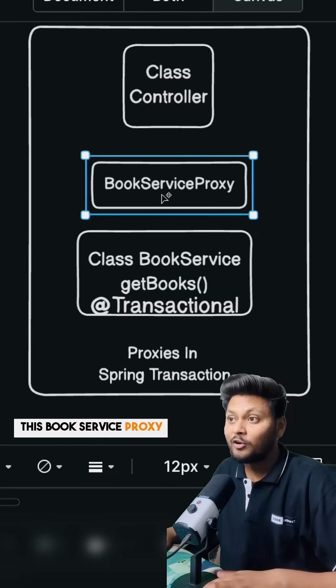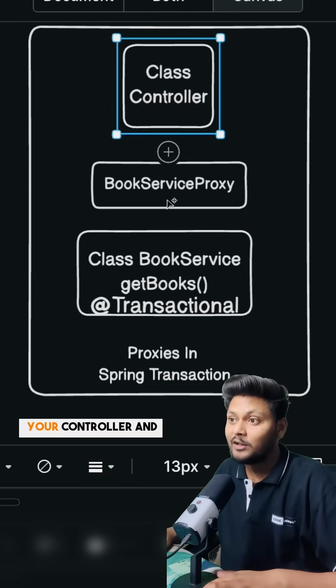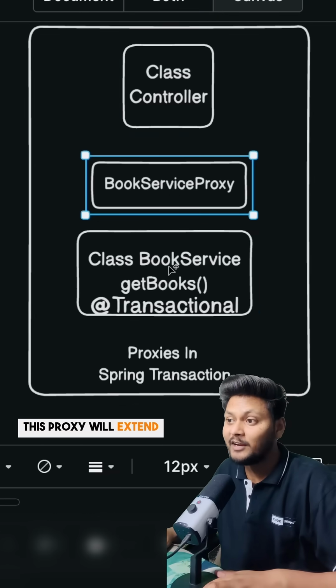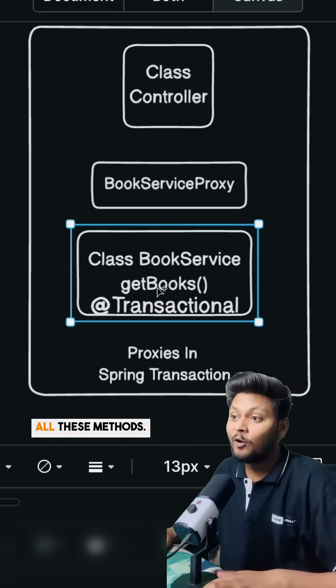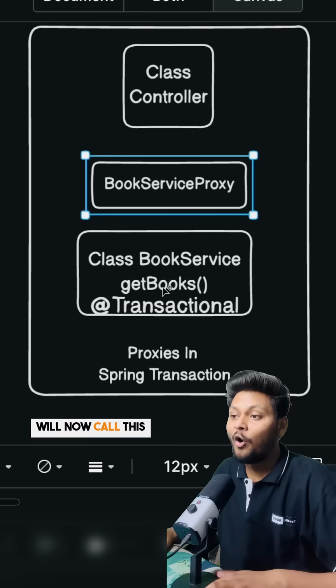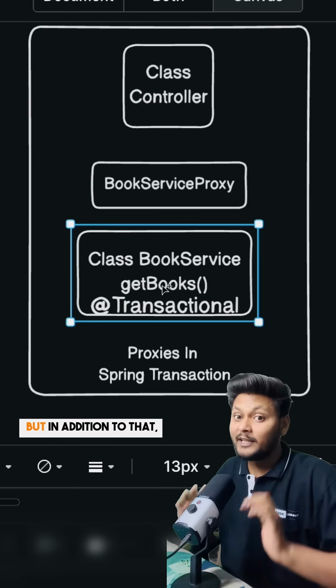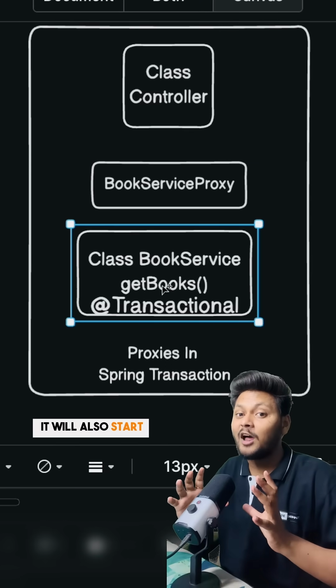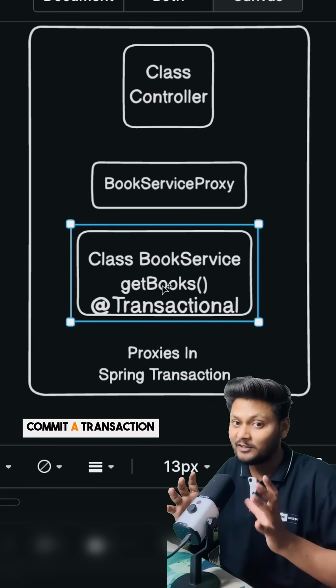This BookService proxy will be injected inside your controller, and this proxy will extend your BookService and also override all these methods. For example, this getBooks will be overridden inside your proxy class, and this proxy will now call this particular getBooks. But in addition to that, it will also start the transaction and commit a transaction for you.